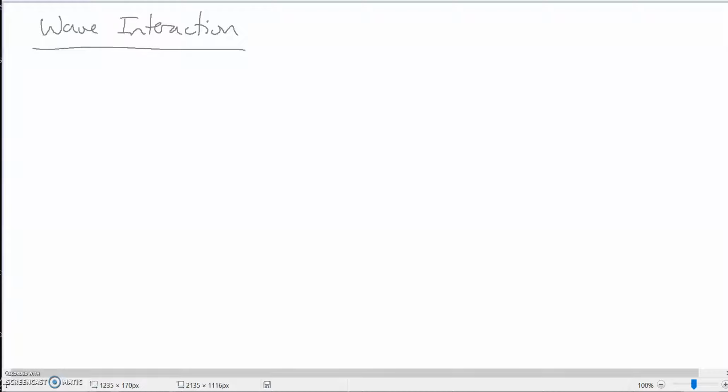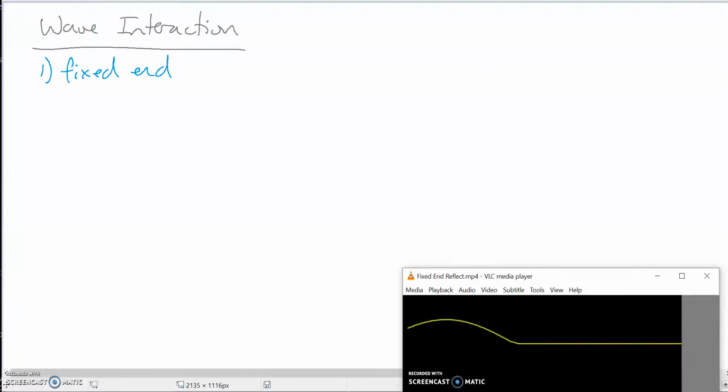Now, the first one we're going to look at is what's called a fixed end scenario, or fixed end reaction. I'm going to show you what this looks like in a little simulation here. Think of it as a rope where you've made a little wiggle in the rope, and the wave's coming in, and it's tied to the wall. Of course, this can't move. It's tied to the wall. This is why it's called a fixed end.